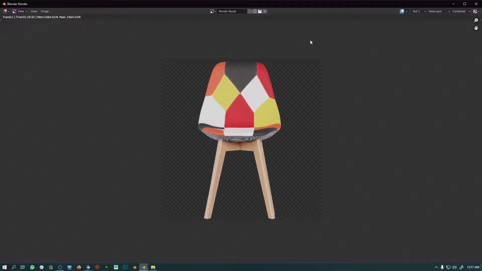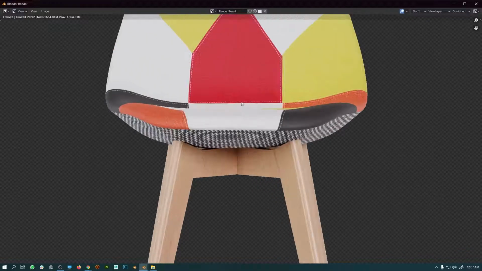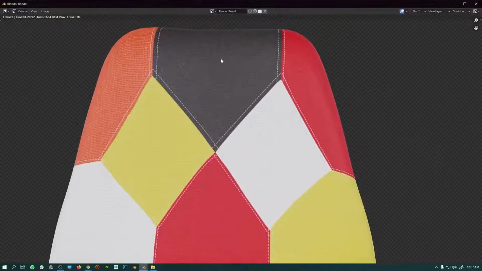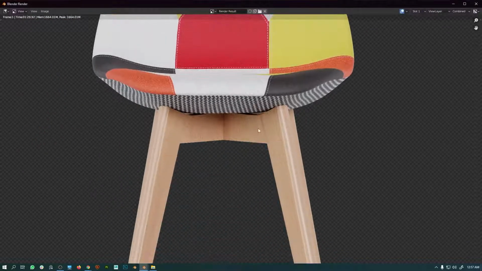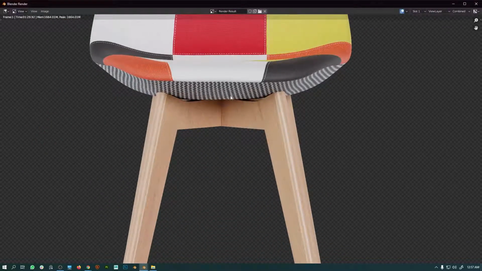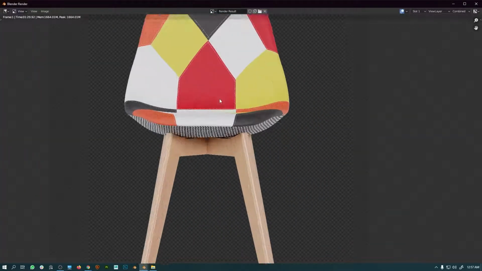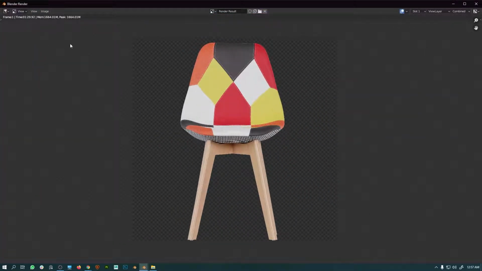Okay guys, so the rendering has been done. Let us zoom in and see the details. Right now you can see that we are getting a pretty nice looking render right here, which we can use in our portfolio. From here we can go ahead and save this. We can go to Image and press Save As, which will save it to our desktop or any other location that we want.